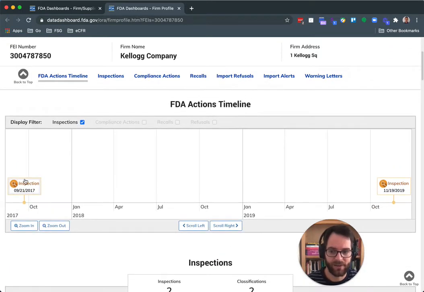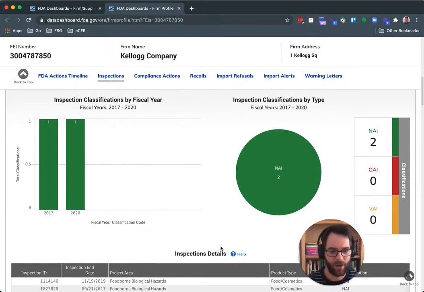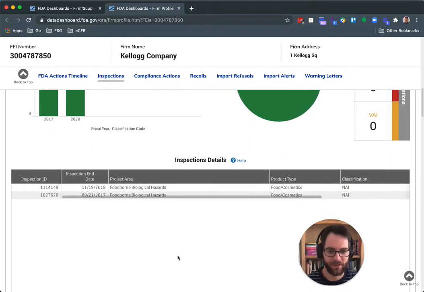And here we can see, gosh, way back in 2017, looks like they had an inspection. They had another inspection over here in 2019. If I scroll down, I can see, wow, they're performing really well. They have no actions indicated during these inspections. And right here it says biological hazards. So both of these inspections, they're looking specifically at biological hazards and no actions were indicated.